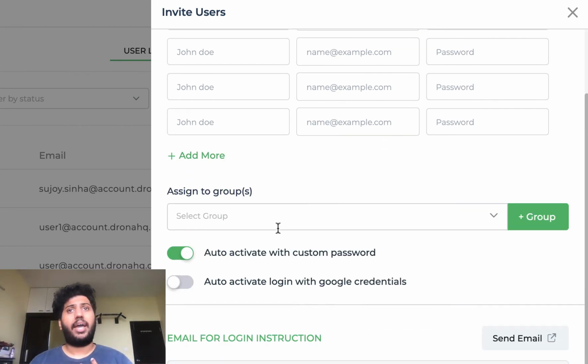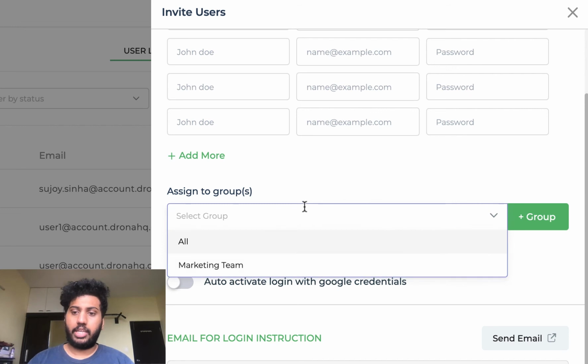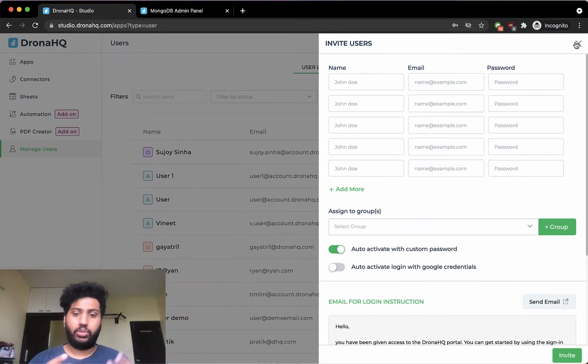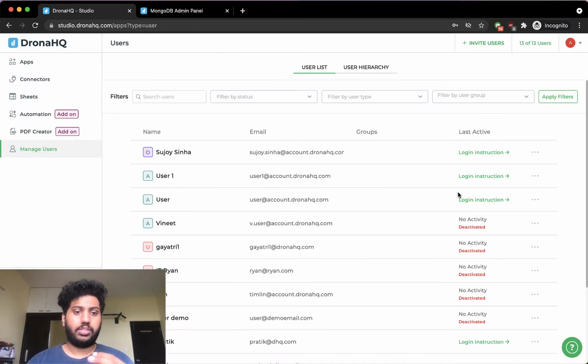So say I have a marketing group where I want them to be able to access all the marketing apps. I can assign them to the marketing team. I can create new groups from here and manage all my users much more effectively. So that's that. Here you can see a list of all users who are currently in my system or in my channel.